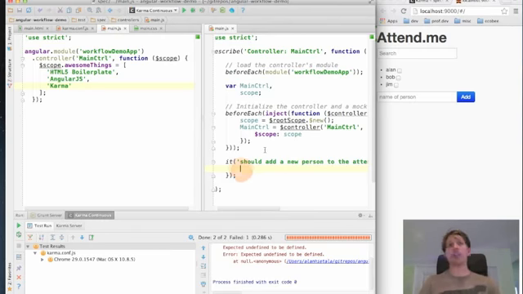We can inject more things. So say we need reference to a service or some other piece of logic that we have defined. We can also inject them in that before each block as well.